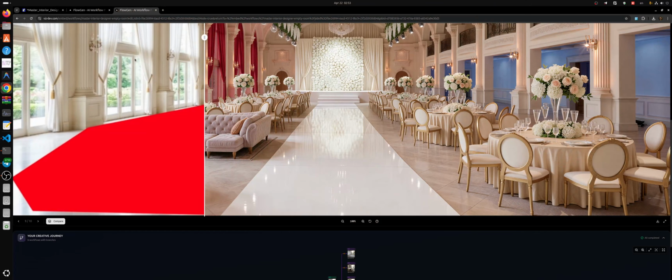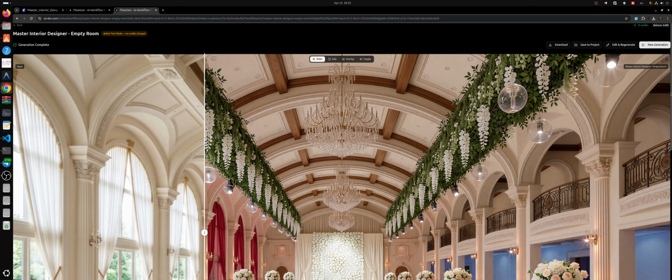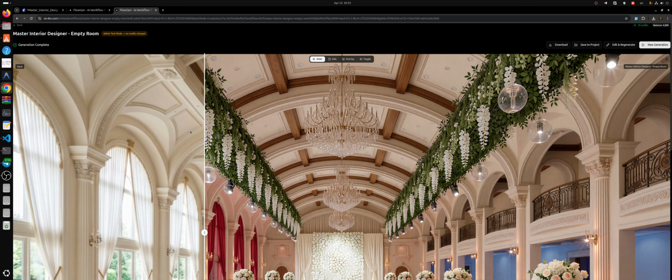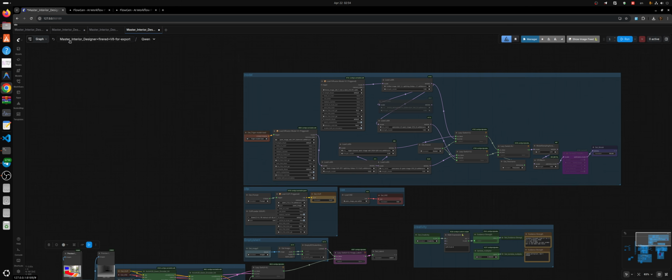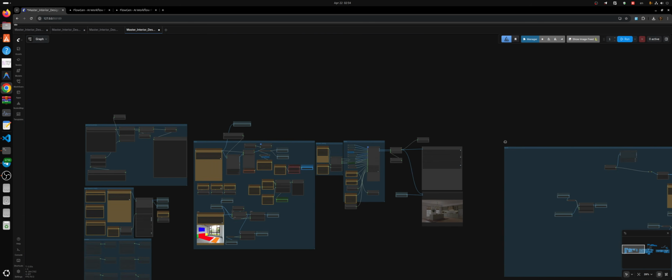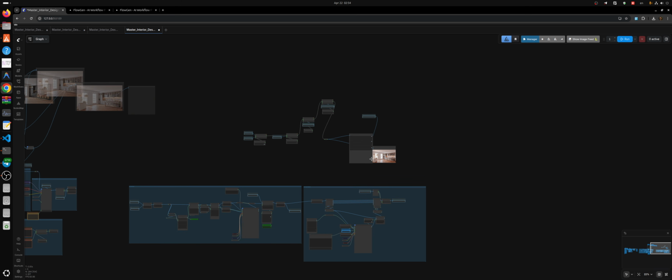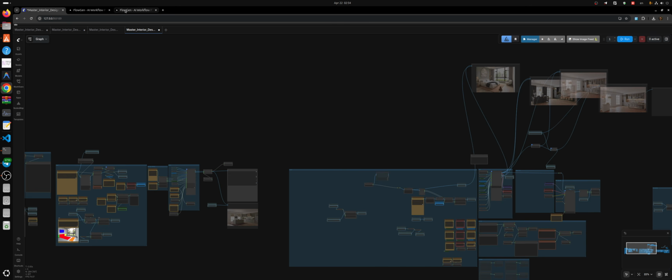So this is the workflow that we designed, and it's running on FlowGen. So you can go to FlowGen and try to use this interior designer. I designed this workflow with ComfyUI. So this is the ComfyUI workflow. It's a bit big, but in the next days it will also be available on the Patreon.